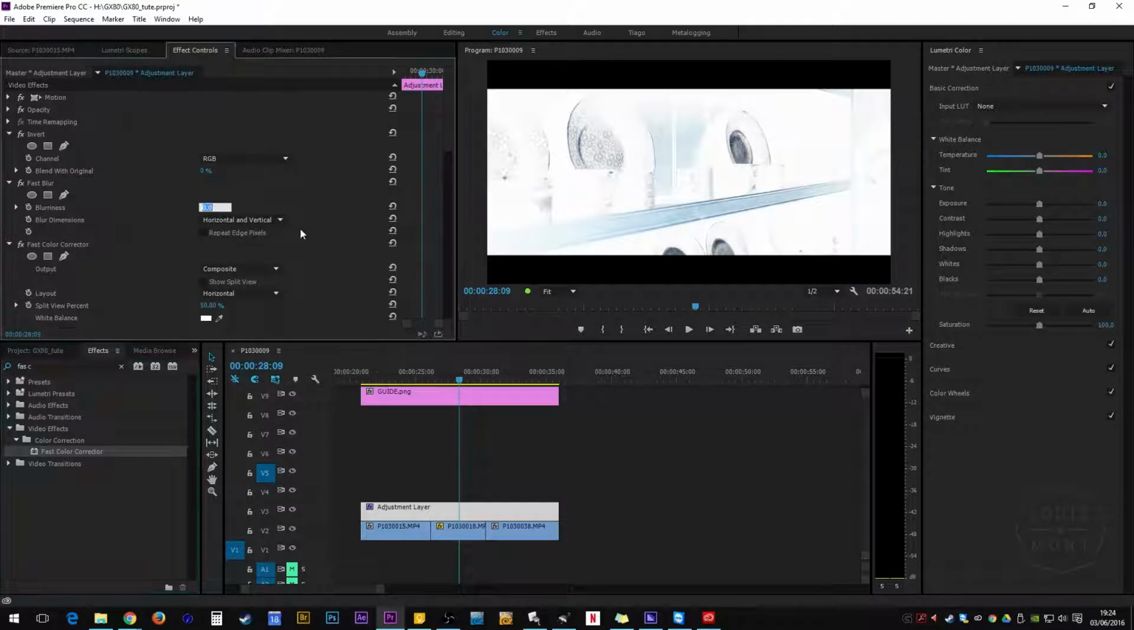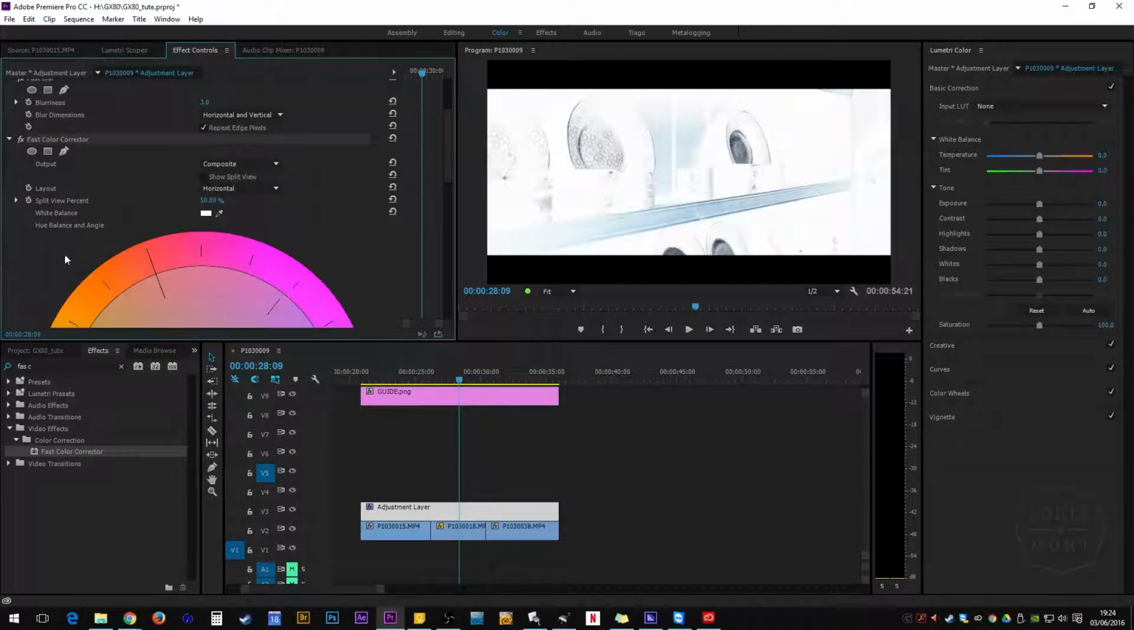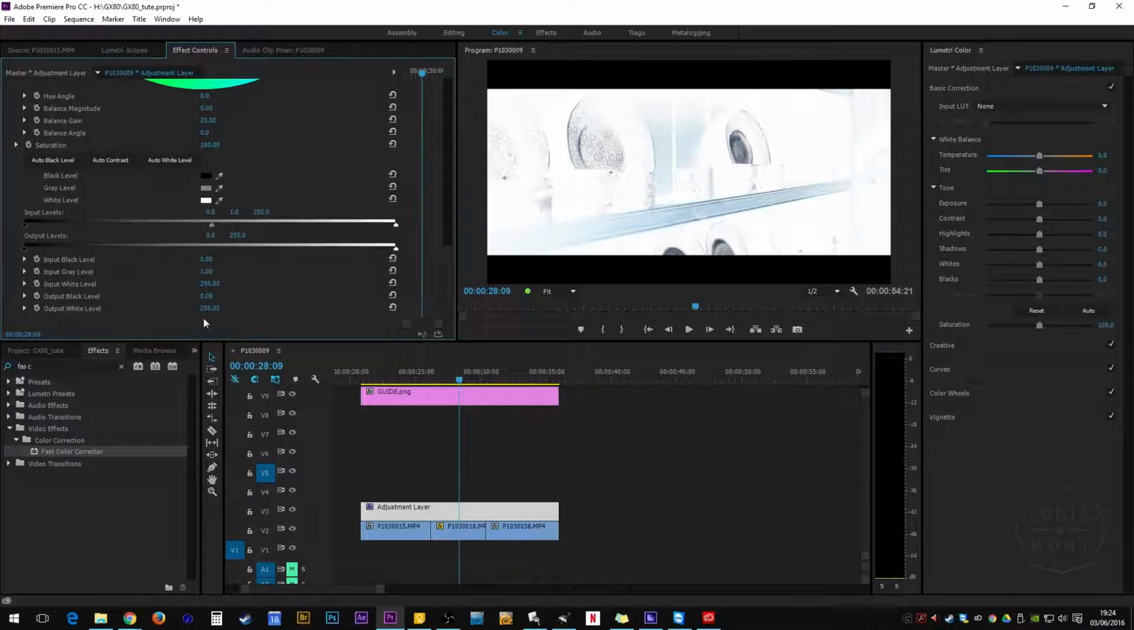Invert's fine. Blurriness I'm going to put up to 3. This, like I said in the last tutorial, sort of creates the effect of an unsharp mask. So it's like a mask for the shadows and the highlights, and it gets inverted on top and it flattens everything out. Repeat pixel edges. And on fast color corrector, I'm just going to knock the saturation down a bit. Yeah, let's stick with that.